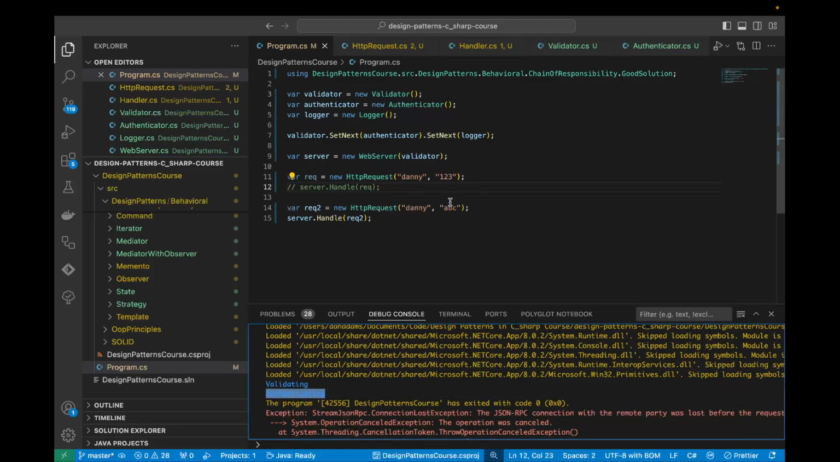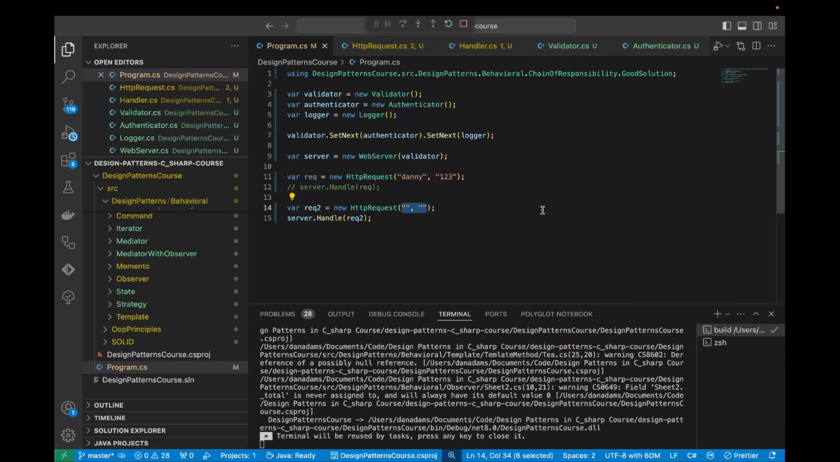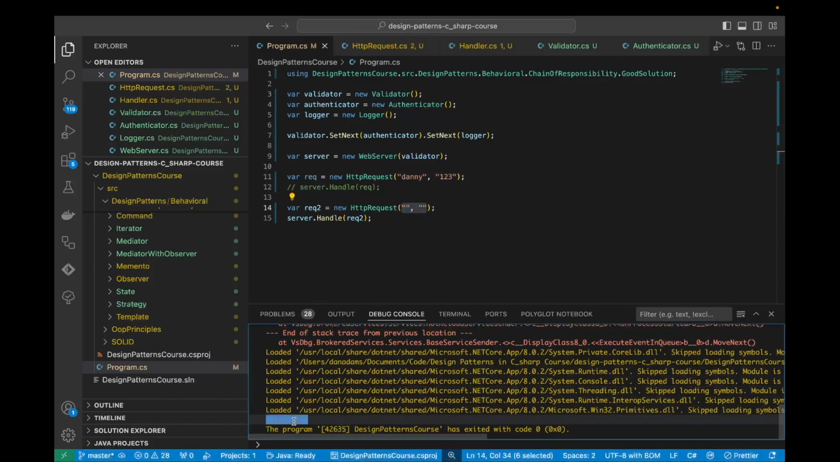Now let's see what happens if we provide an empty username and password, so the user hasn't actually provided any credentials. As you can see, it just goes to the validating step. The validating step fails because we have two empty strings, and the user is never authenticated. We never get to the authentication step in the chain. So this is working exactly as we want it to.